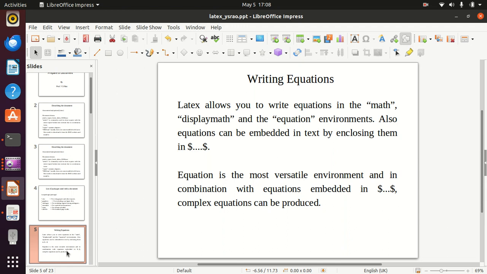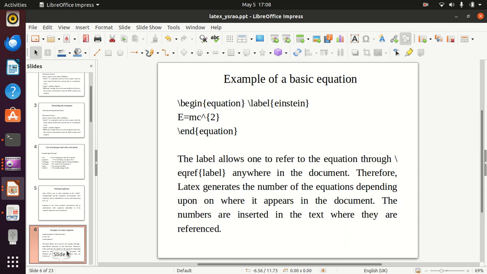While writing the equations, we have a separate begin equation and end equation, because we are using some math symbols. However, as a part of the text, if you want to include the equations, then you can always put it between the two dollar symbols. Then you can start using the math symbols. Otherwise, the basic way of including the equation is begin equation, end equation. Between these two commands, you can write your equation with math symbols.